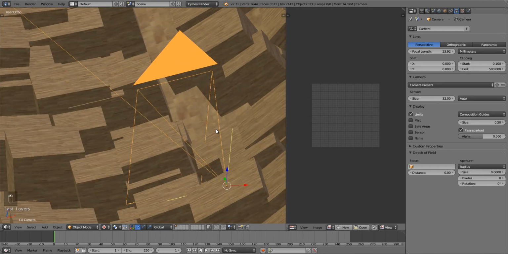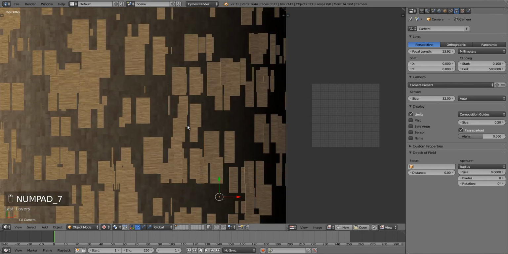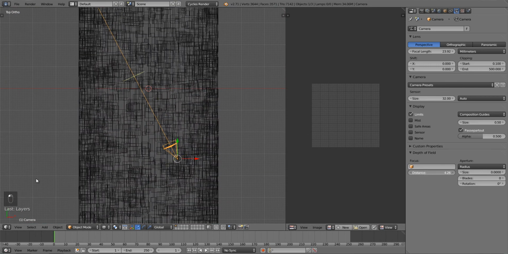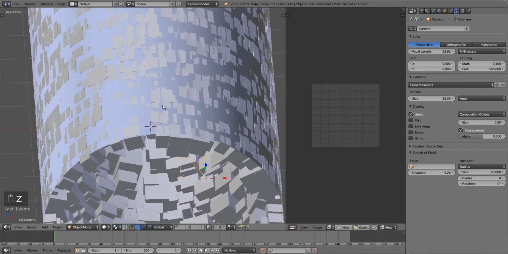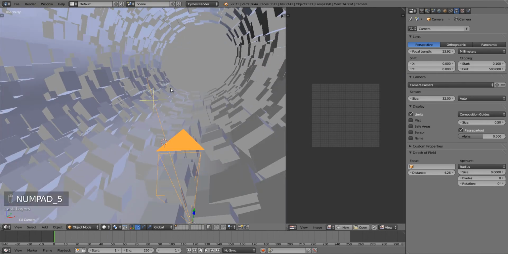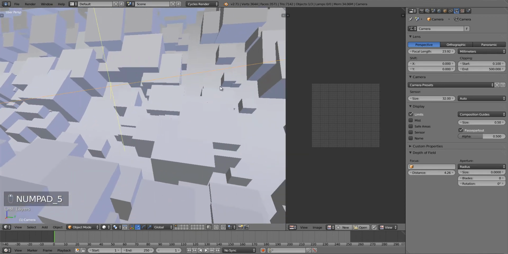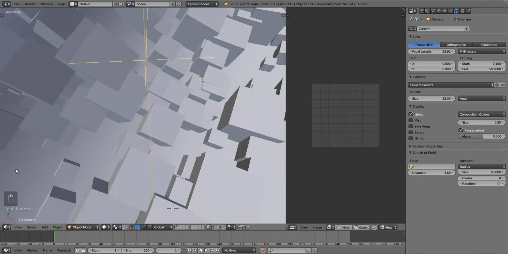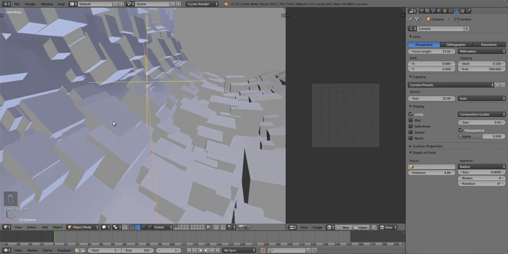So let's get some nice depth of field action. So I'm just going to set the distance to be around in there. You do want to focus it though on some kind of cube. So I'll just do this guy right here. So I think around in there should be pretty good. Just that little area right there.